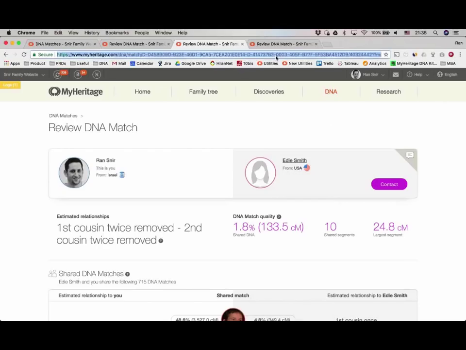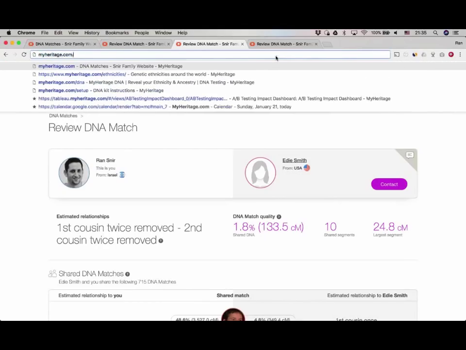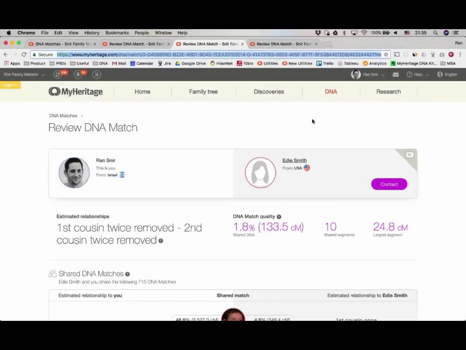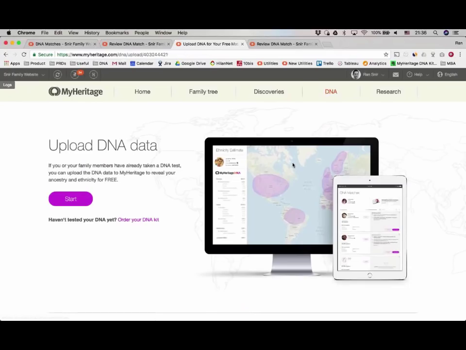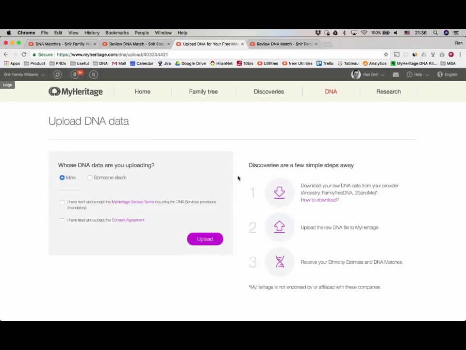You can either go to myheritage.com/DNA/upload, or alternatively from the DNA navigation bar, click on upload DNA data and you'll be taken there. This is available both for users who already are members of MyHeritage, already have accounts, and even those who are not. The process looks the same. You'll just have to first create an account, a process that takes up to 20-30 seconds. And once you get to this page, you'll click on start, and that is the screen. Again, very, very simple.